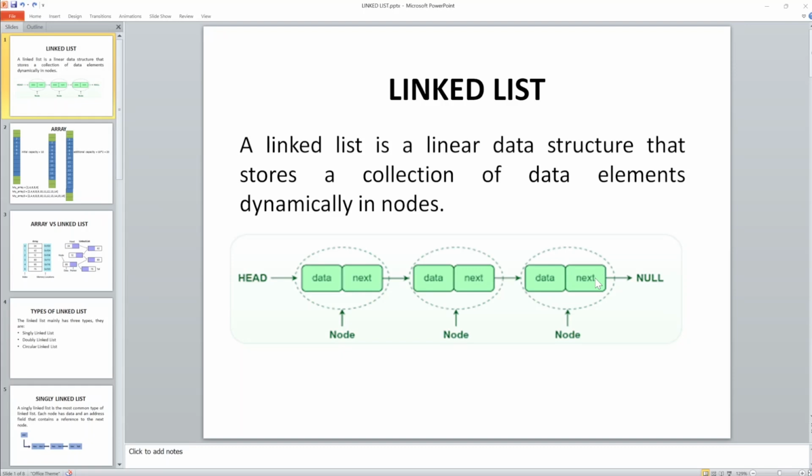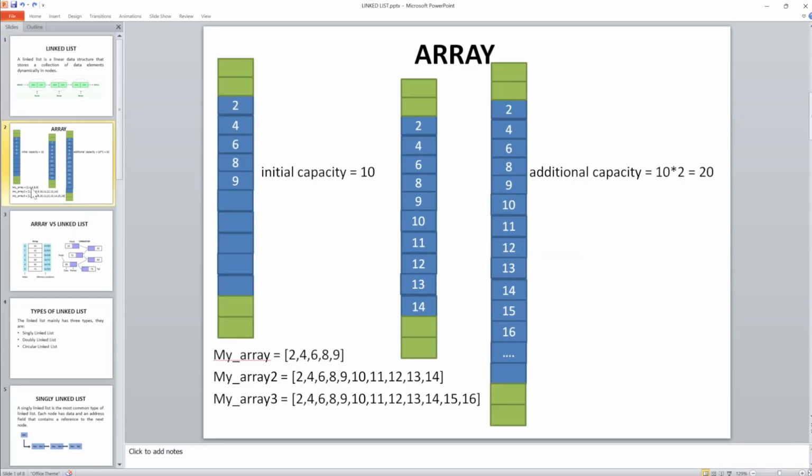Now, to better understand linked lists, let's understand how arrays are stored in memory. Arrays are stored in contiguous memory locations. For example, we have my array equal to 2, 4, 6, 8, 9. What Python does, and not just Python but every other programming language, is create an initial capacity of 10 in our memory to store this array and assign each value to a memory location in the memory space. Now we have 2, 4, 6, 8, 9.